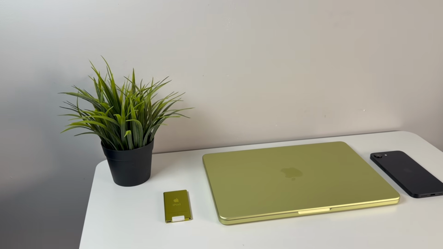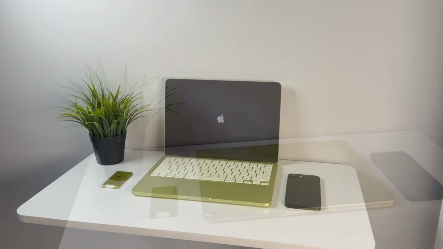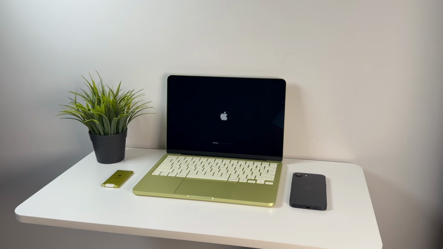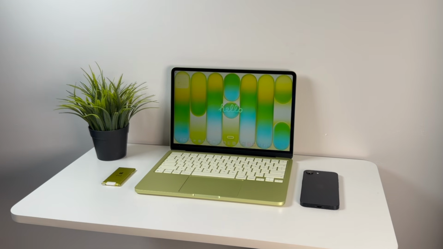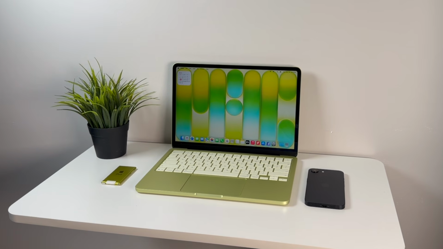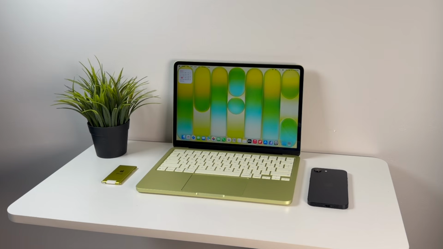And if you just bought the MacBook Neo and want to know how to set it up for the first time, in this video, I'm going to walk you step by step through the MacBook Neo setup process so you can go from turning it on to reaching the macOS desktop. Let's get started.